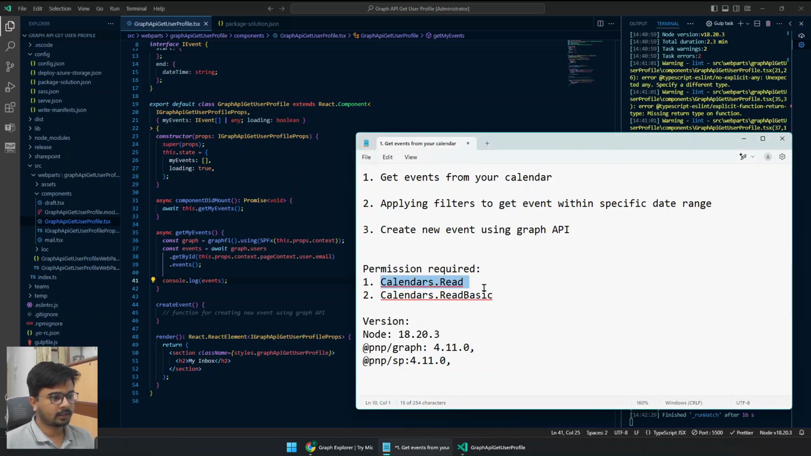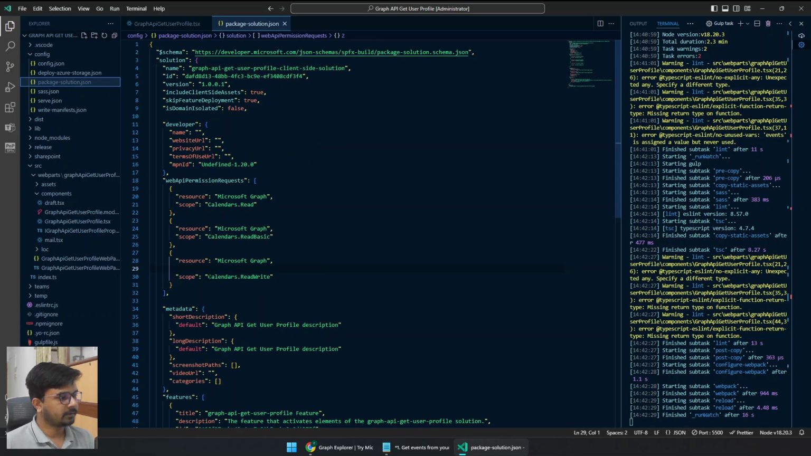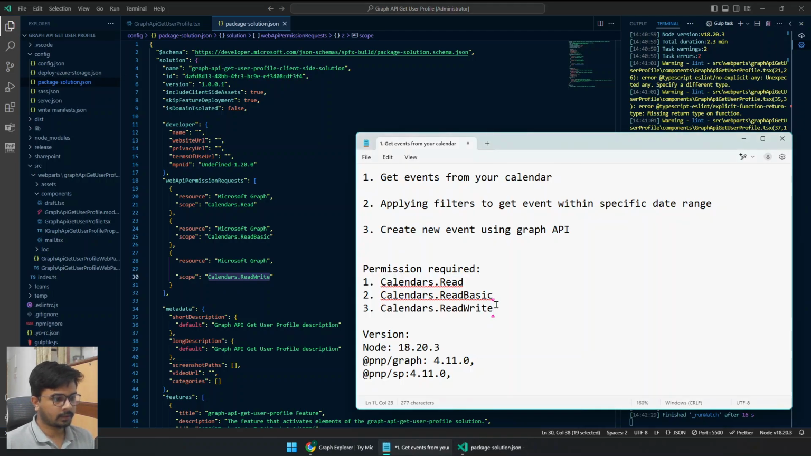For this, we require these permissions: Calendars.Read, Calendars.ReadBasic, and the third one, Calendars.Write, to create a new event. So I will show you how we can add the required permission.